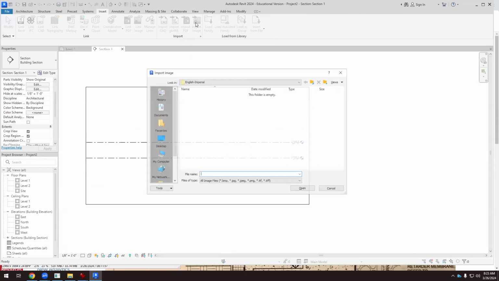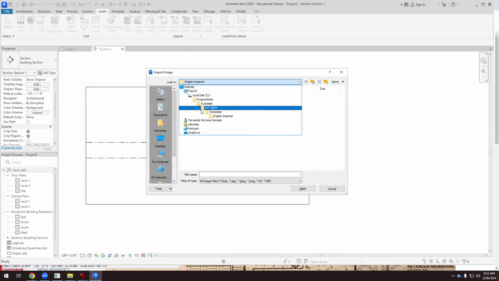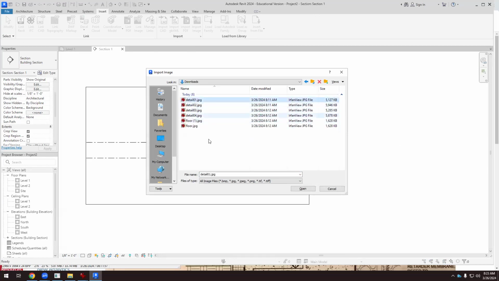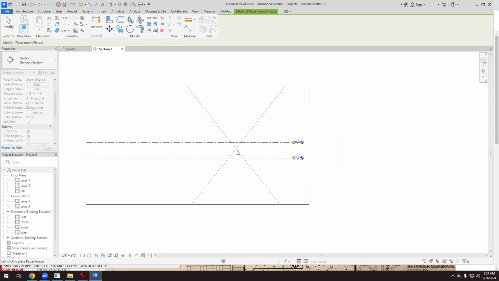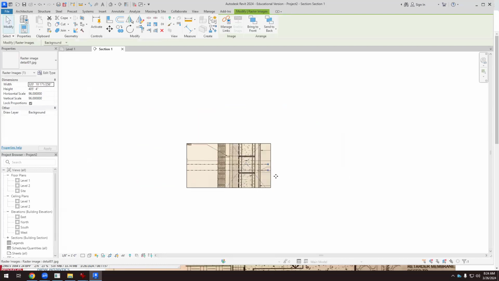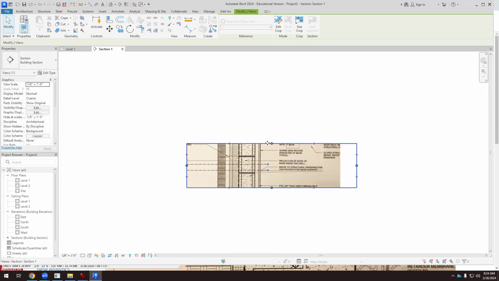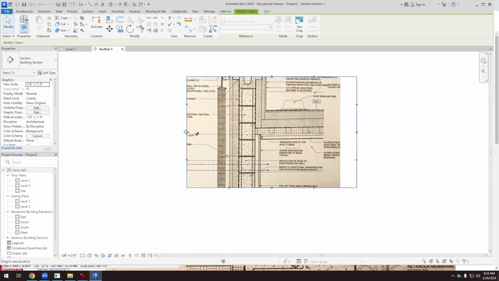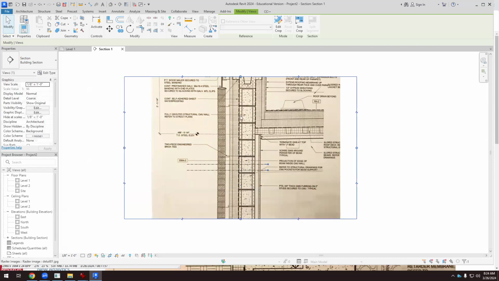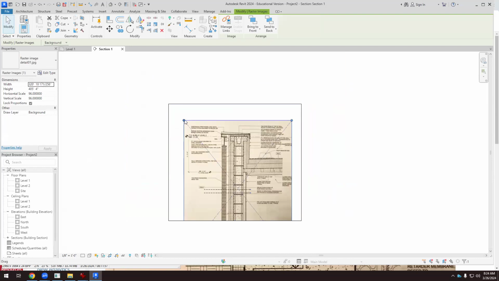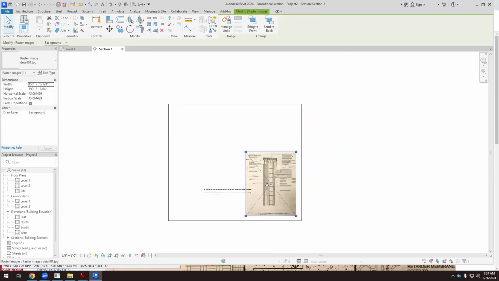Import image. And we have to go to the downloads. And it's detail 1. Okay, we open detail 1 and we have this. Whoop. Let's increase the crop region or make it bigger. And it's too big, so I'm going to make it smaller.